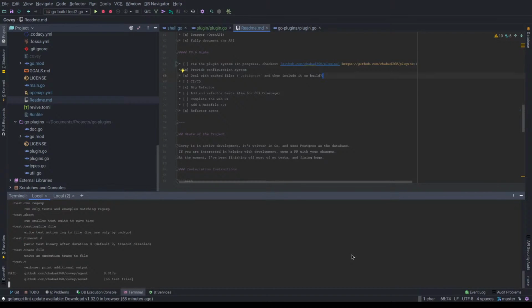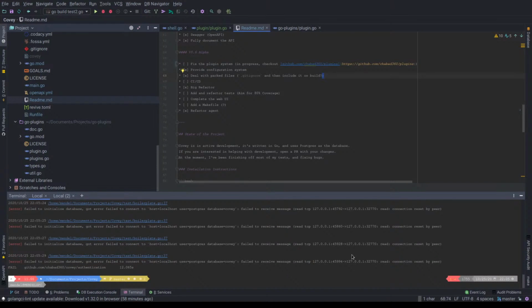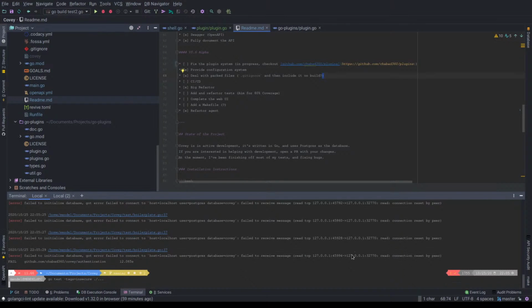Whoopsie, I messed that up. Let's actually just hit Control C here. I'm so silly. go test -tags=secure. There we go. That should work a lot better.